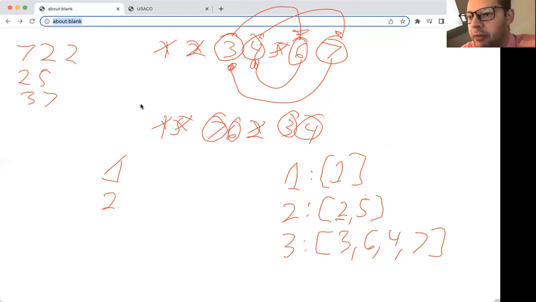So what you can do in order to figure out your starting point is take the number of moves, whatever it is, k, divide it by the length of this list, which is 2, and get the remainder.